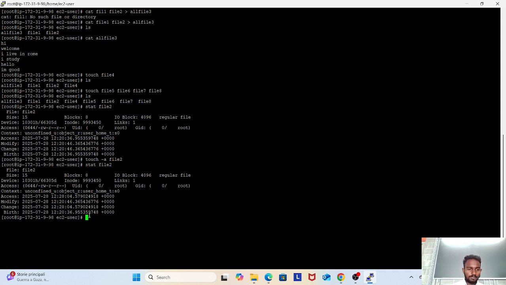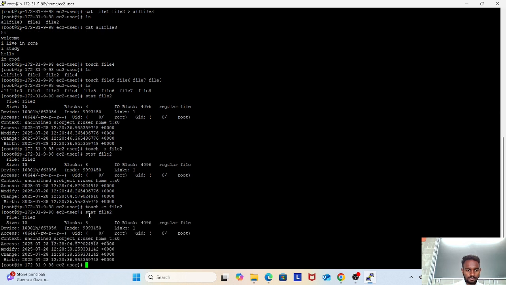Also we can do the same with modify time. Okay, where is it? Look, and look, it also changed the modified time. Okay, 28, right? Change 28. So this is how you can change the timestamp with the touch command, not only creating the files, but remember, it's also important for timestamp changing.